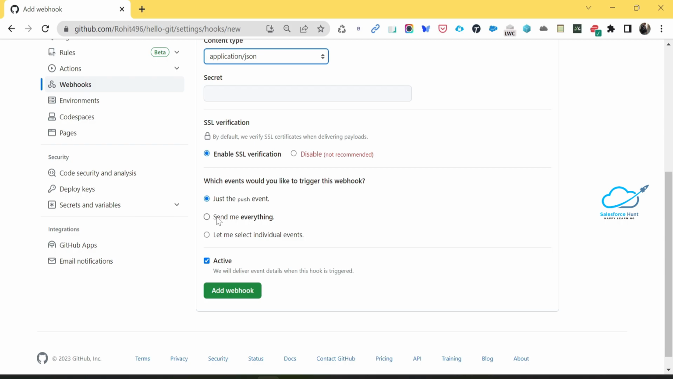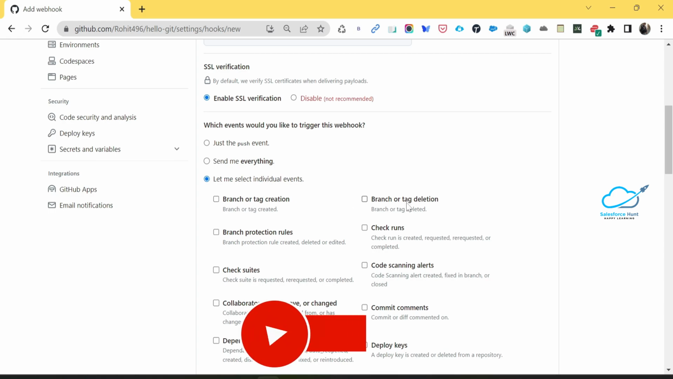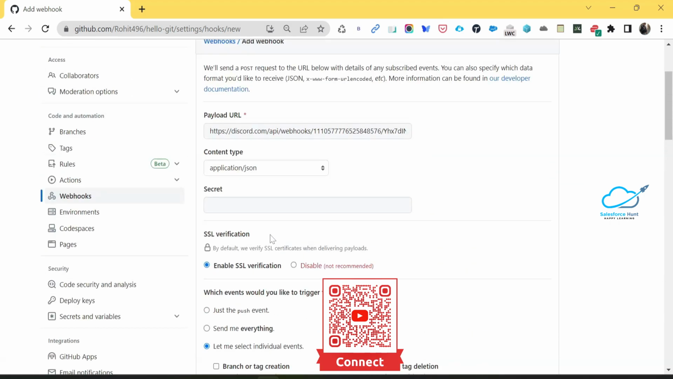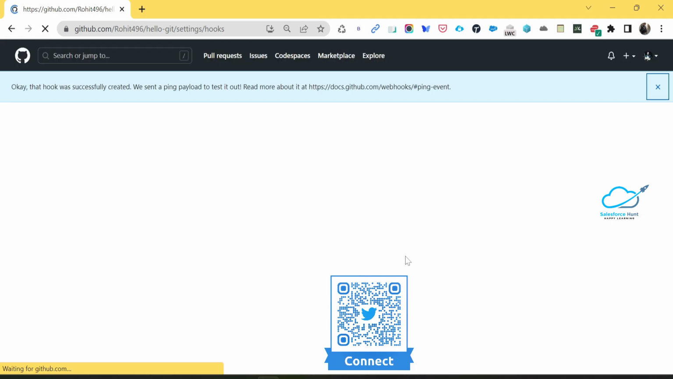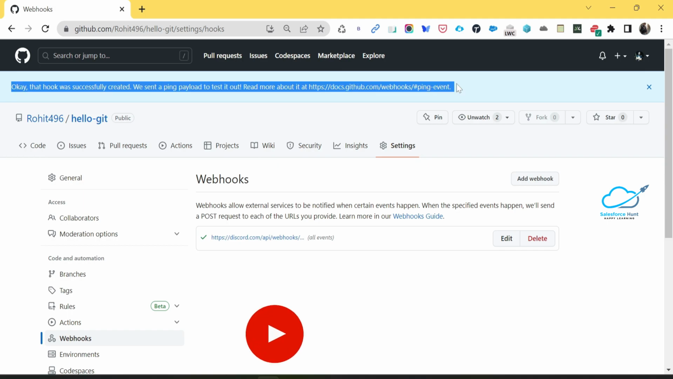Right now I will show you this kind of event here. Let me click on this, let me select individual events. So branch or tag creation, protection rule, there are so many options here, lots of options. So just let me click on this, send me everything, and click on add webhook. Once you click on add webhook, immediately you can see here my webhook was successfully added. You can see this message here at the top.